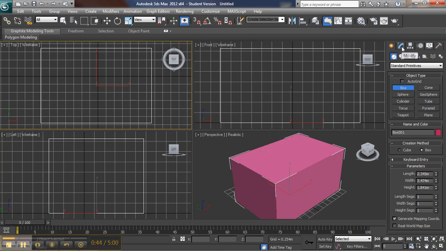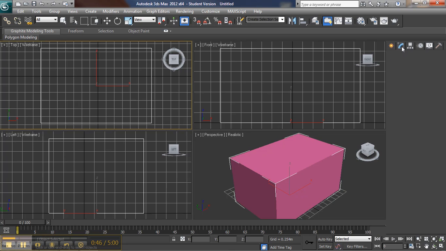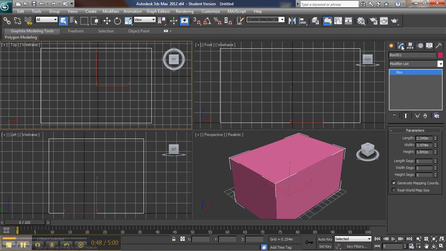So I'm going to shift to the Modify panel, second tab on the right hand side, and I'm going to rename this object. Instead of Box01, I'm going to call it my house walls, so that I know exactly what this represents.